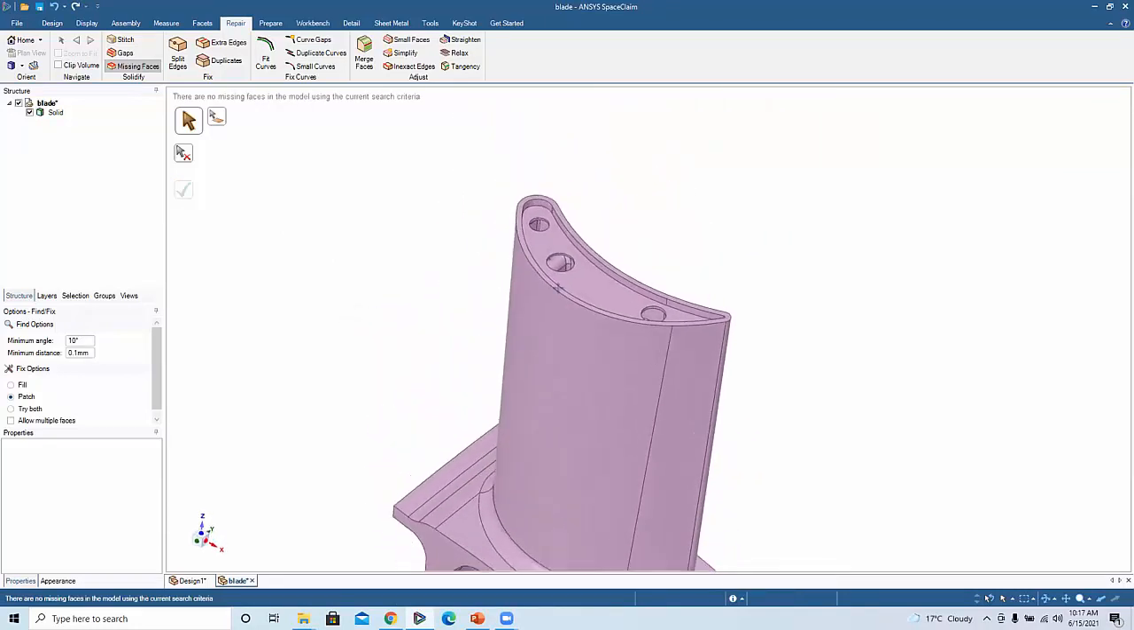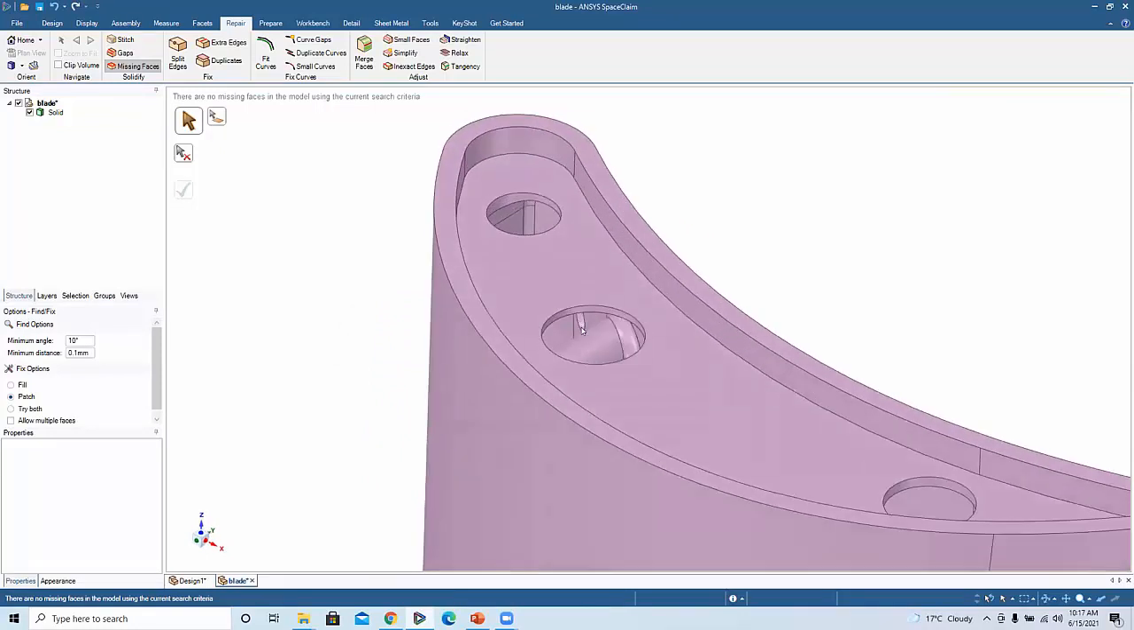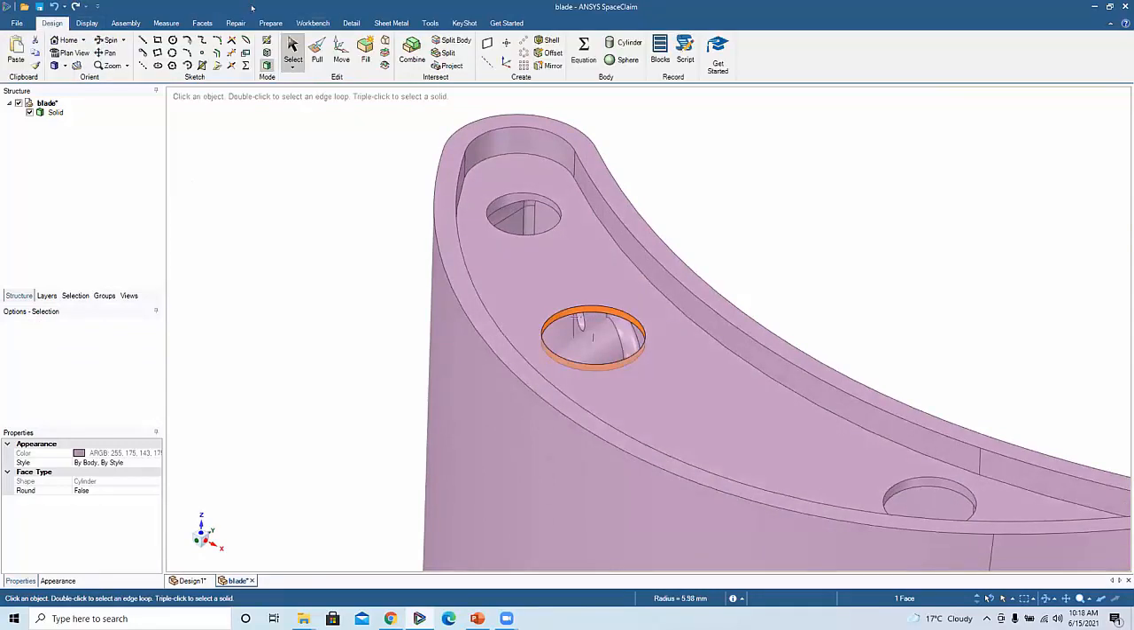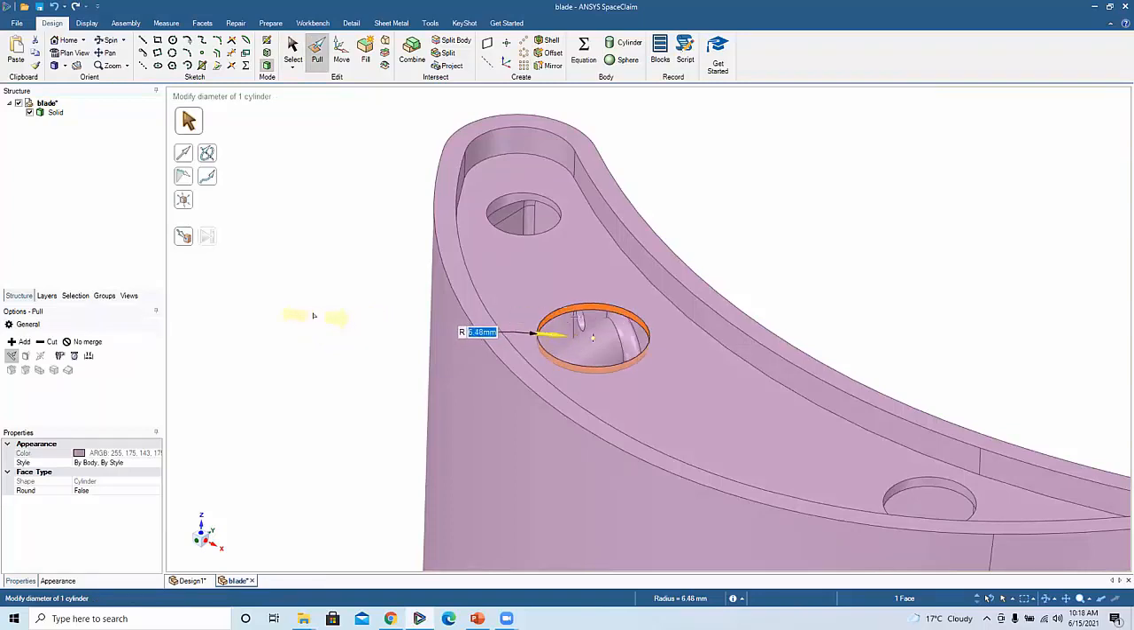So let's go through some of the basic functionality here first. Once it's solidified, I can go and click the pull tool. Oftentimes when I'm using the pull tool, instead of actually clicking pull, I'll just tap P on my keyboard, and when I tap P, it automatically goes into pull. I can go and adjust the size of these holes.